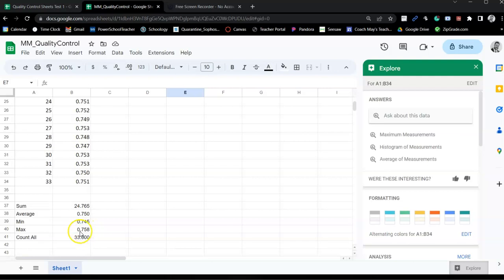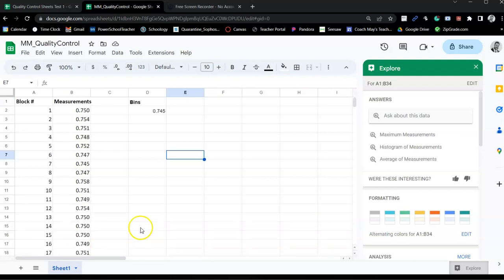Then I'm going to look at my maximum value. My maximum value is 0.758. I want to create bins that go by 1/1000th of an inch. 0.745 is my lowest number, and I want to add 1/1000th of an inch to it. But I don't want to type 0.746 here, 0.747 here, and so on. I want it to do the work for me.